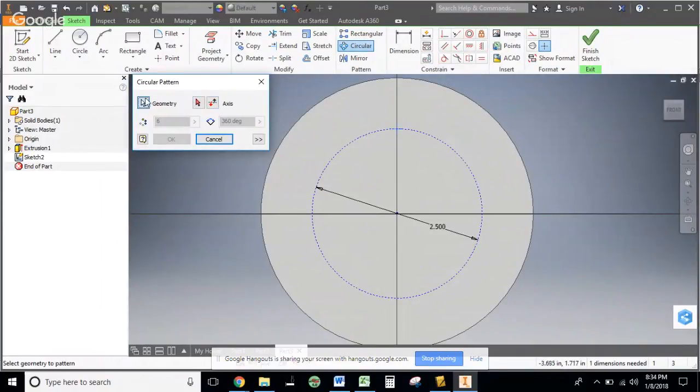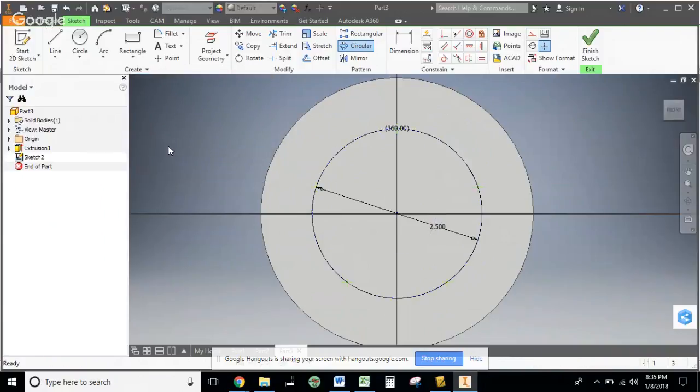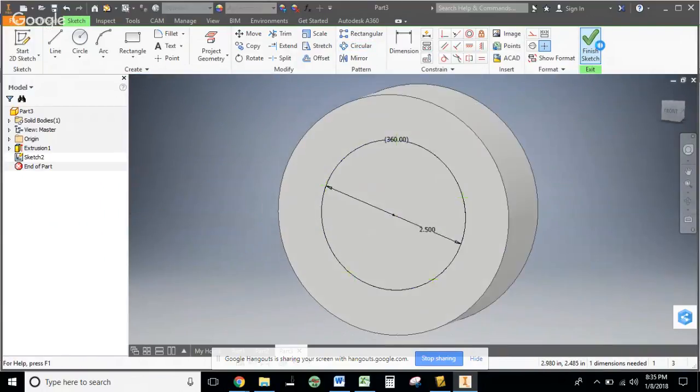I have my geometry, so it's already white. This one is red, the axis. So I'm going to click on that and I'm going to click my circle. And I'm going to say that I want 5 points. So you notice there's 1, 2, 3, 4, 5. That's how we get the center point for all of our circles. So go OK. And then we're just going to go finish.